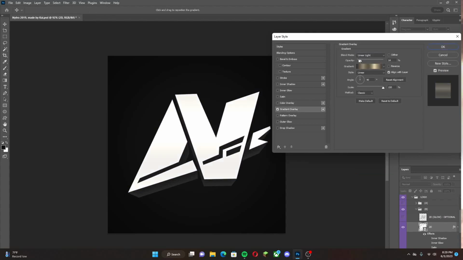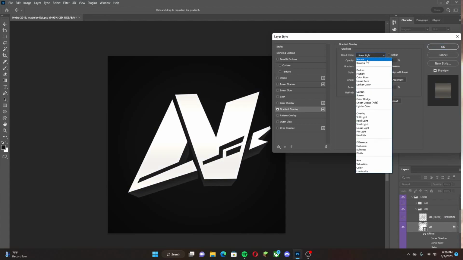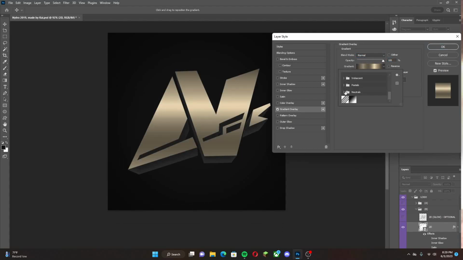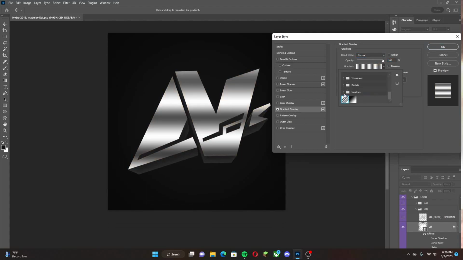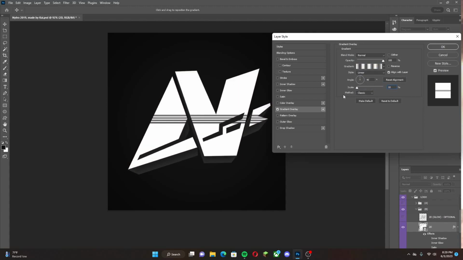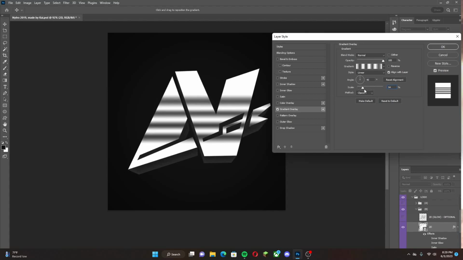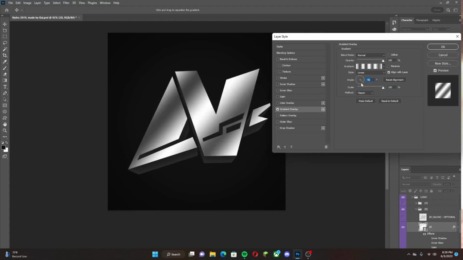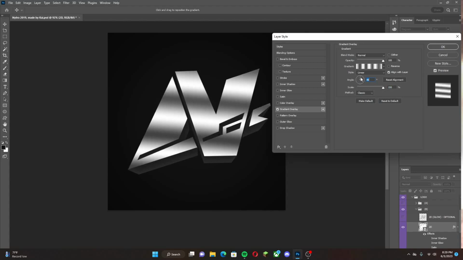Okay, gradient overlay works the same exact way. On normal, it will change it to whatever gradient you have. I like these middle ones. And the scale determines how zoomed out and zoomed in it is. Change the angle, all customizable, everything. I'm gonna keep saying this, it's all up to you.